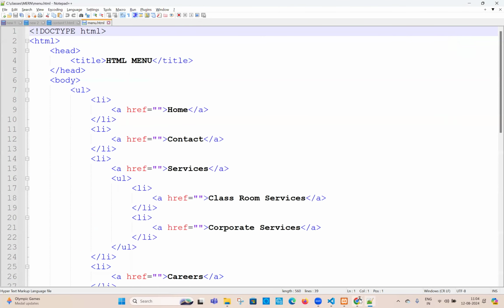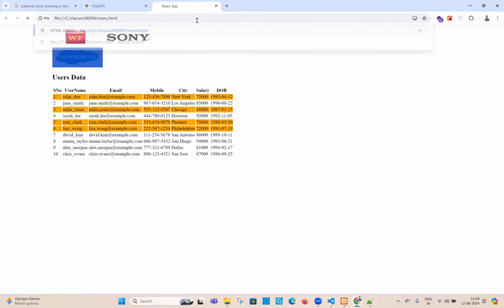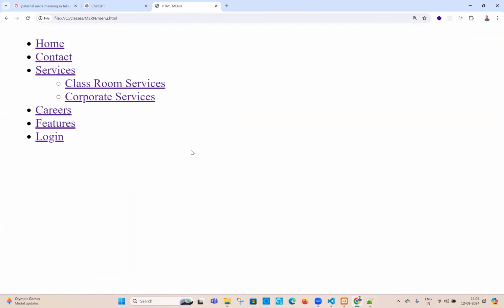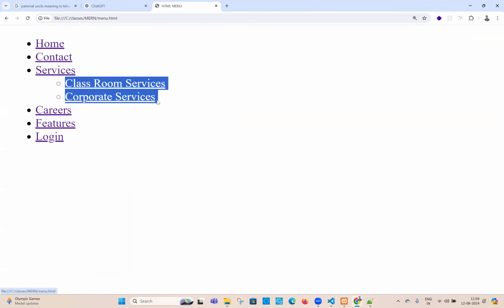Okay, let us open the browser here. I want to run this. So this is the output we are having. So this is called what? Main menu. This is called what? Sub menu. But generally, I showed you the other day how we can design this by using HTML and CSS.